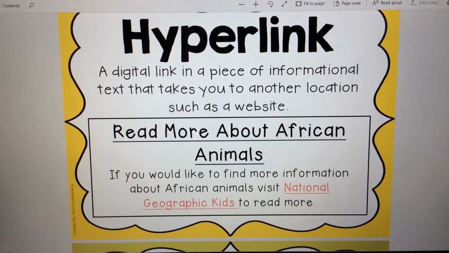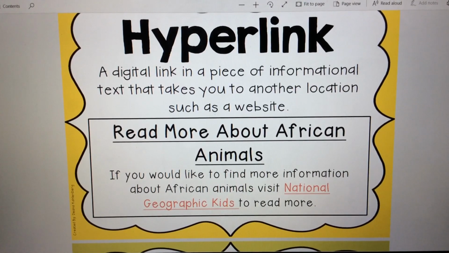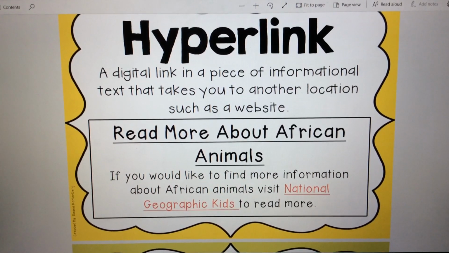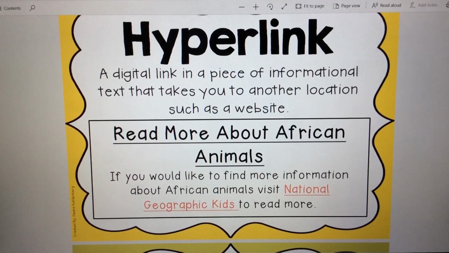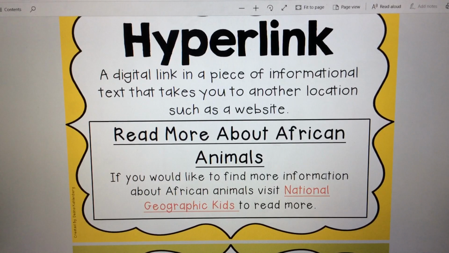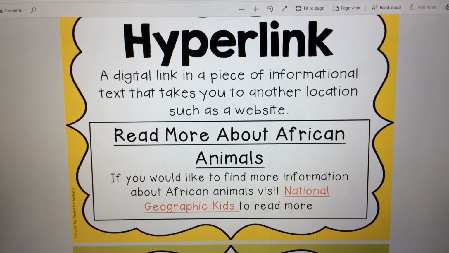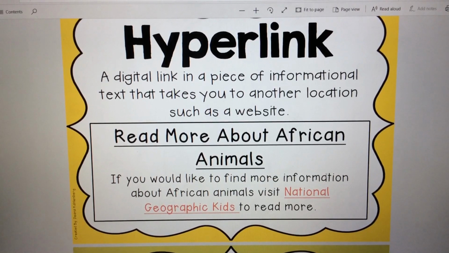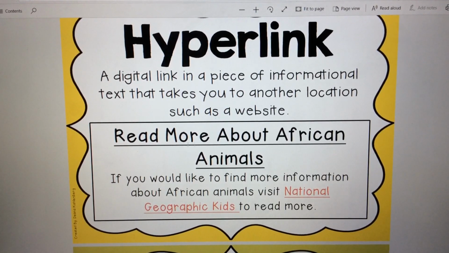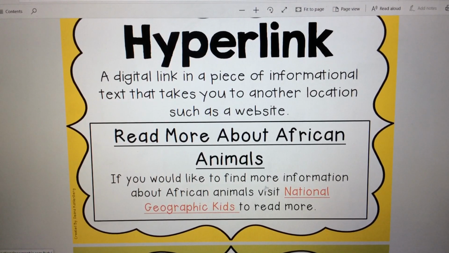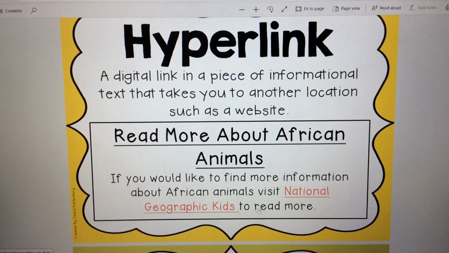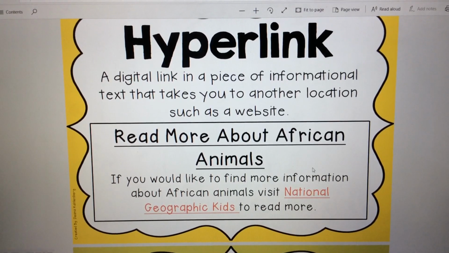Okay, so this one, the hyperlink, is a digital link in a piece of informational text that takes you to another location, such as a website. Often in the back of informational text, you'll find a hyperlink located near the index. And it's just a spot where you can find more resources on the same topic. So this says, read more about African animals. If you'd like to find more information about African animals, visit National Geographic Kids to read more. Usually they'll list a website.